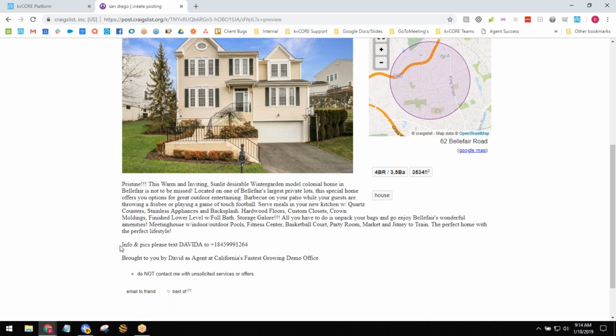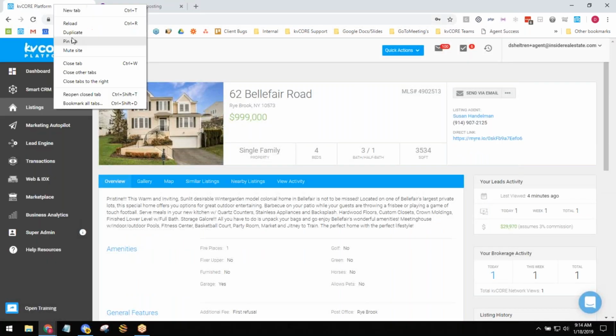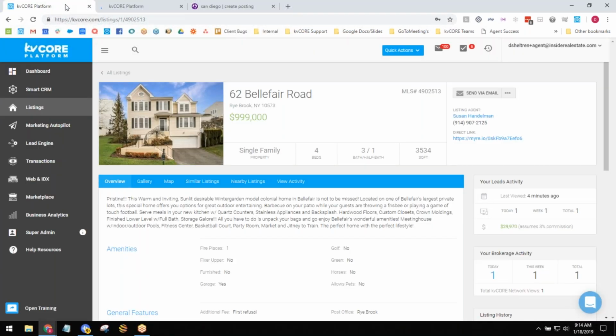You'll see by default down here at the very bottom, it says info and pics, please text David A to my smart number. Where it's pulling this from is my call capture from my lead engine. So this is everybody's default text code, their first name. I'm just going to leave this page open for us, and I'm also going to leave that listing tab open for us.